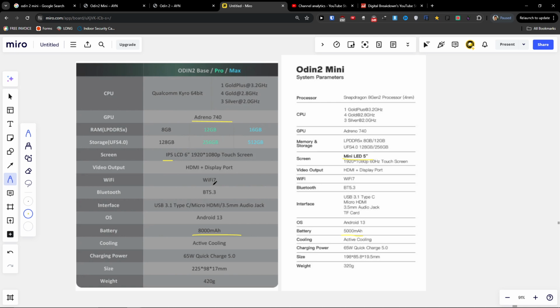And then when you look here, the Wi-Fi is the same, the interface is the same. You also have a TF card slot here, and the weight is smaller, the size is also smaller. So these are just the important things that I wanted to share with you.